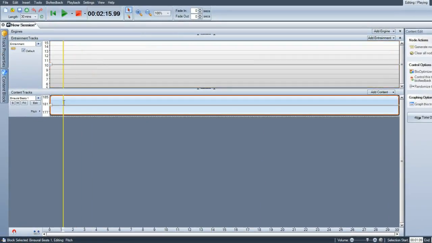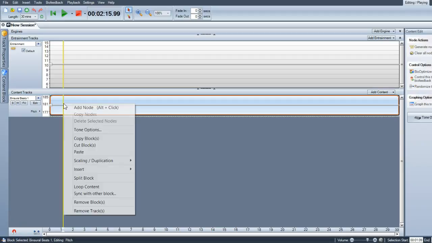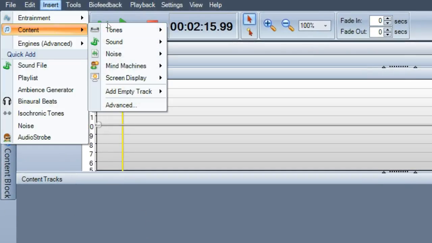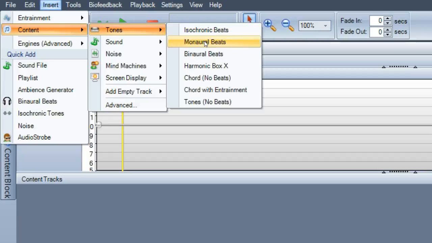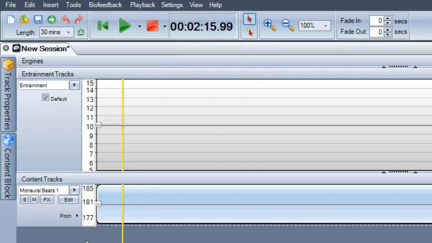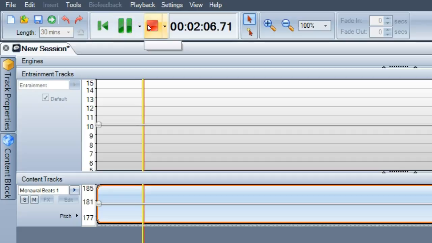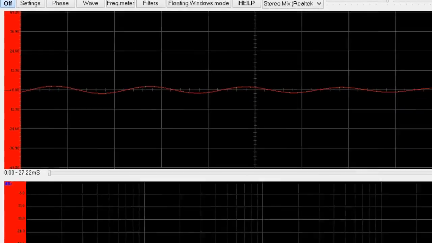All right, so we're going to go ahead and get rid of that. And we're going to add a monaural beat. All right, monaural beat is essentially the same structure as the binaural beat, except that they're not panned across. These are centered. Both of these are centered. So let's listen to that. And we'll go and look at our scope.